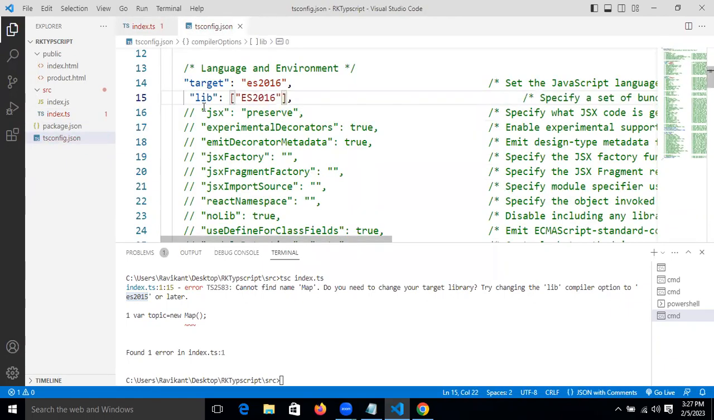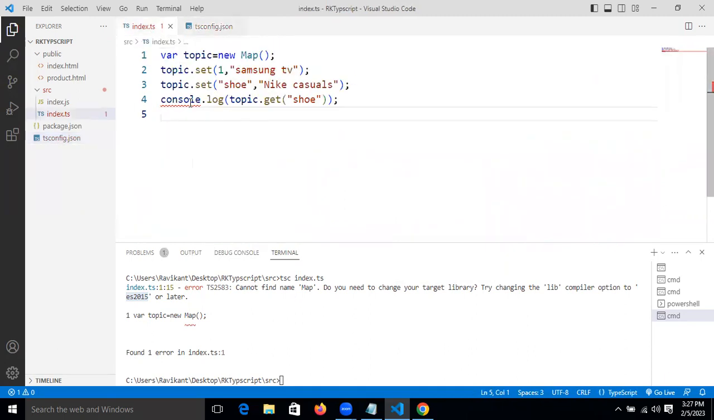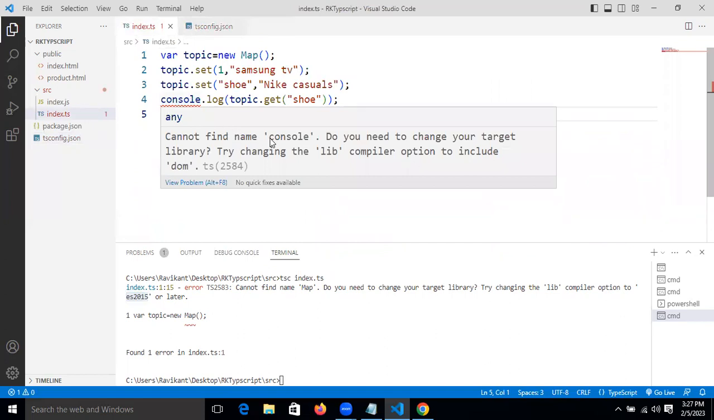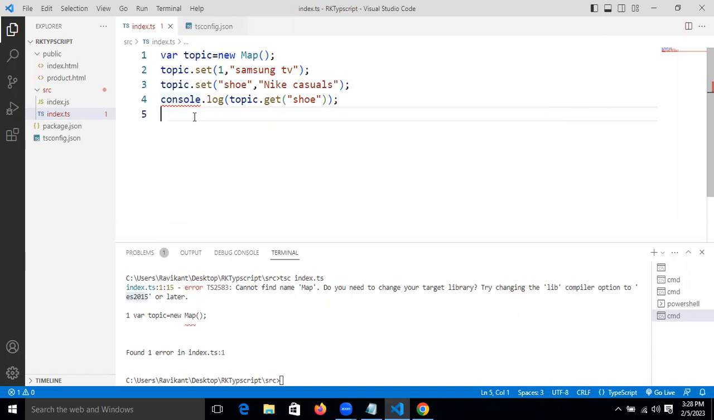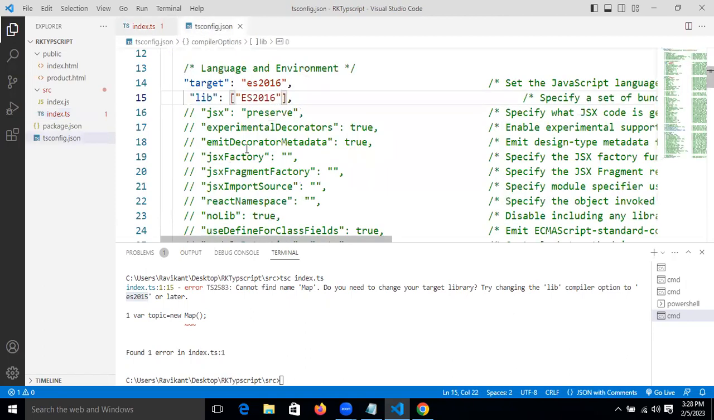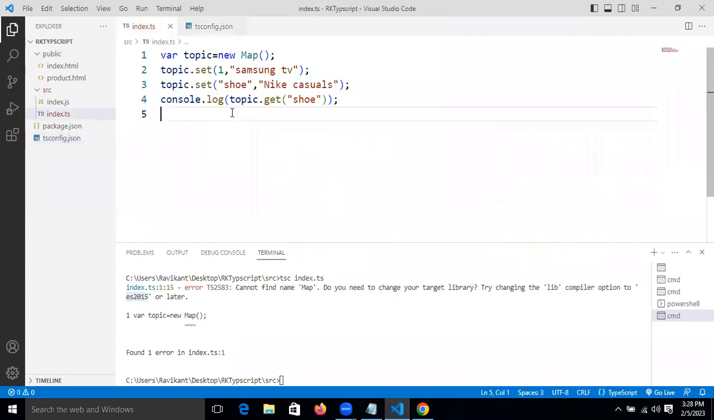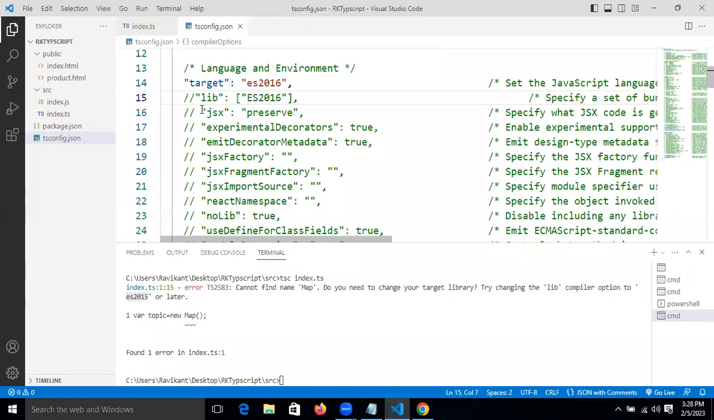But whenever we enable this library, it starts giving console issues. Cannot find name console. Do you need to change the target library? Try to change the lib compiler option to include DOM. Oh, it's saying to include DOM also. Provide comma DOM there in the library in tsconfig. Where target is there, this is lib. In the lib also I gave it. Both I enabled, but still it's giving the issues. Once I commented it, this one is also working, but whenever I enable this library, it starts giving issues in the application also.